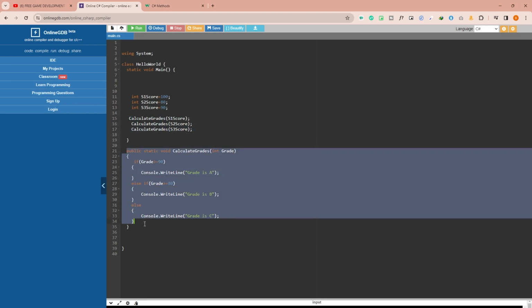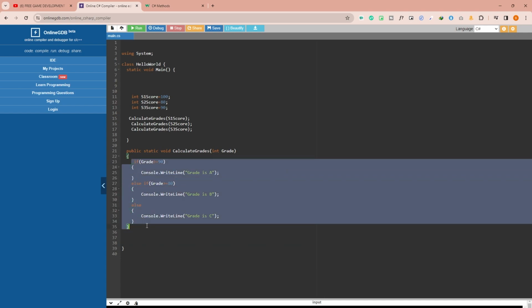So I don't have to write this piece of code again. If I had to write this so many times, for example if I have 100 students, then it would make a mess.